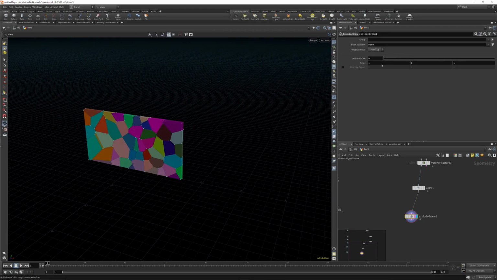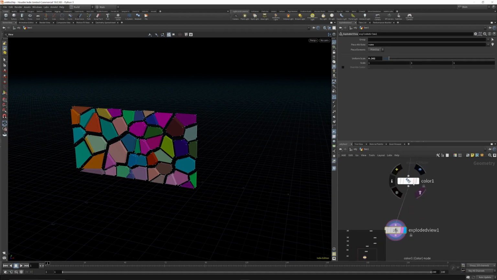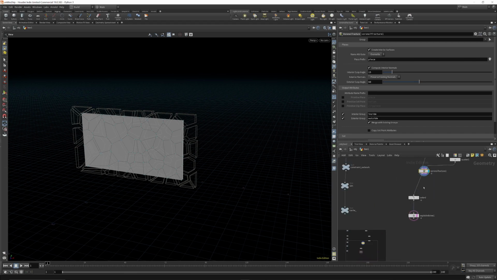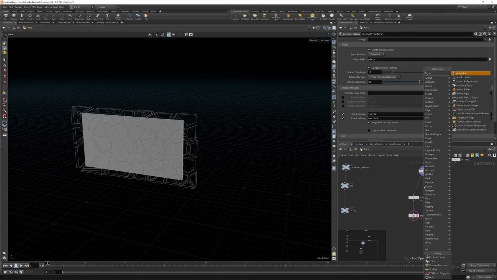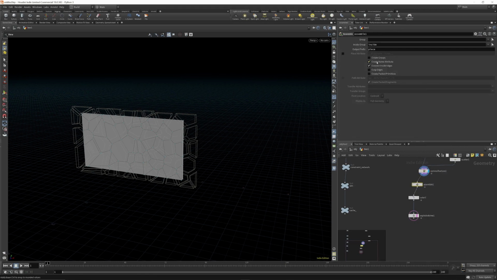And we can use this to check out all our pieces. Let's take a look. If you don't have this name attribute, you should get it from this Voronoi fracture. But if you don't, you could always put down an assemble, and this will create the name attribute for you.